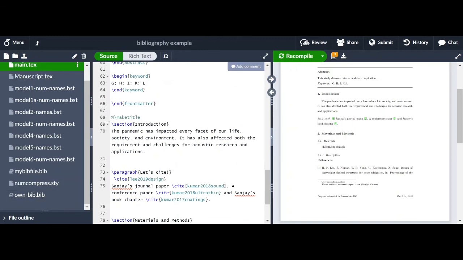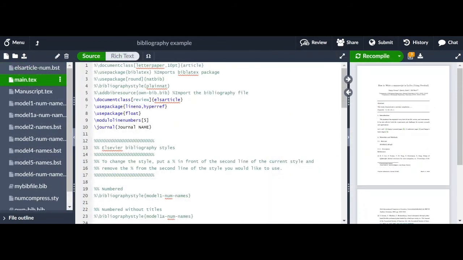So I'm going to end the video right now, and in the next video I will show you how you can include figures, tables, everything, and how you can cross-reference them, right? Let's say if you want to refer to a figure, a particular table, equations, everything, I will show you in the next video. So thank you very much for watching this.